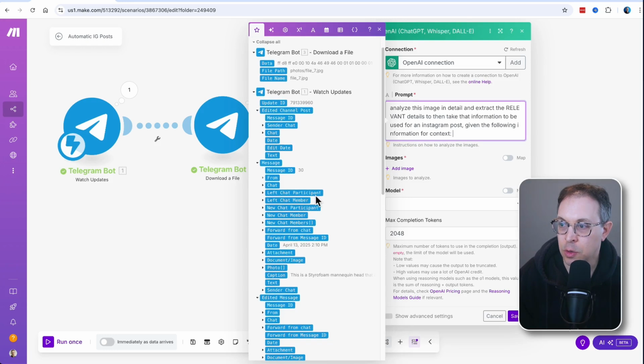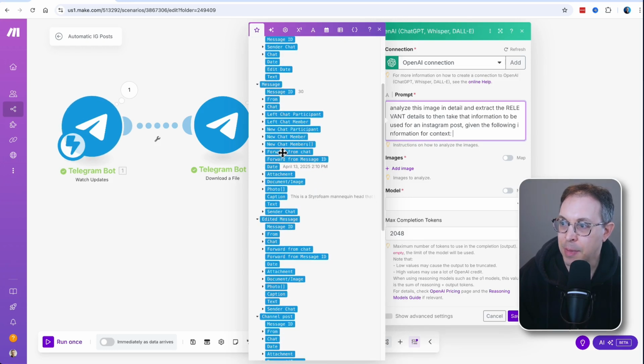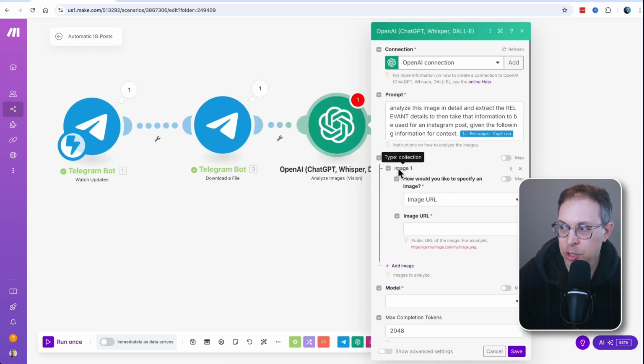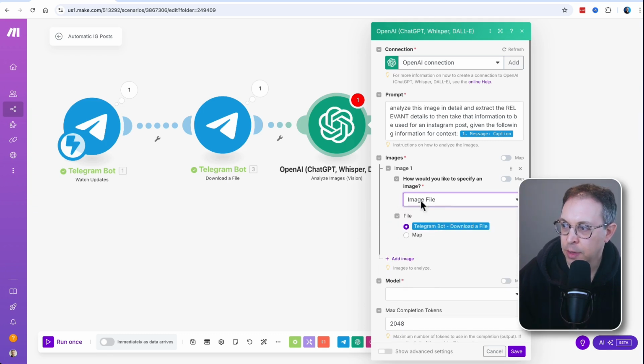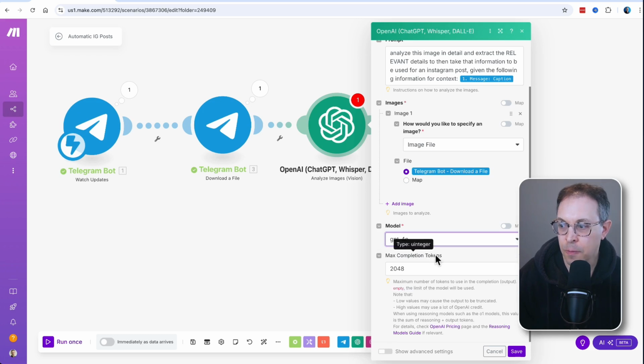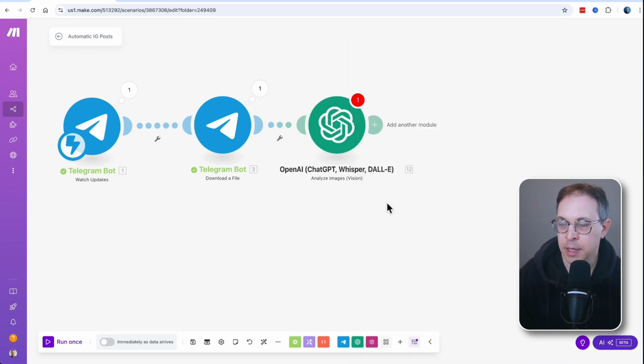And so what we want to do is grab the message caption that's referring to this very first module. Then we're going to add an image, and this becomes pretty simple to do, because when you click this image file, it automatically will select the Telegram bot that downloaded the file from the subsequent module. The model we want to use is GPT-4o. And that is it. We click save.